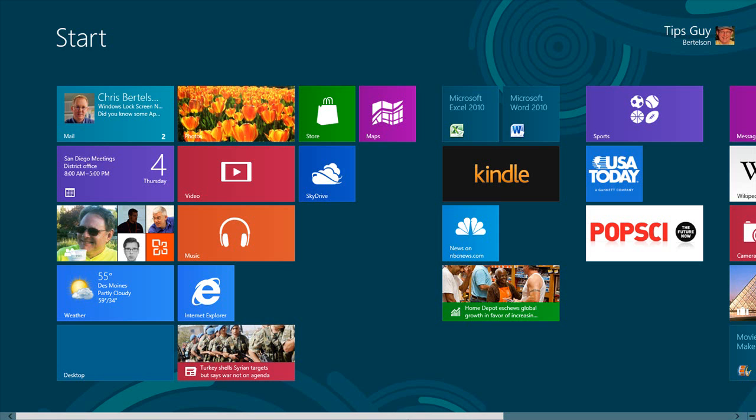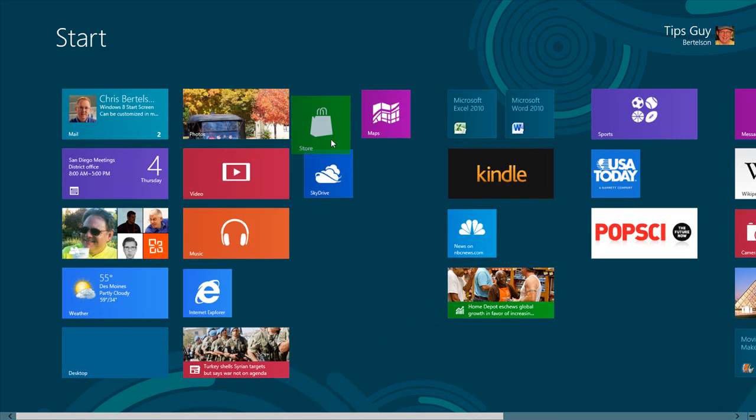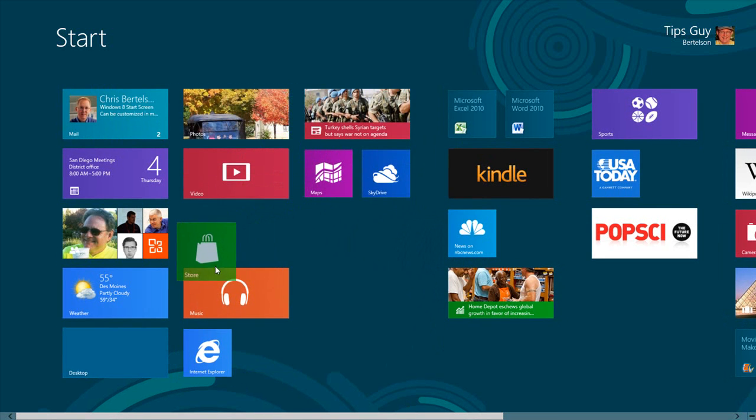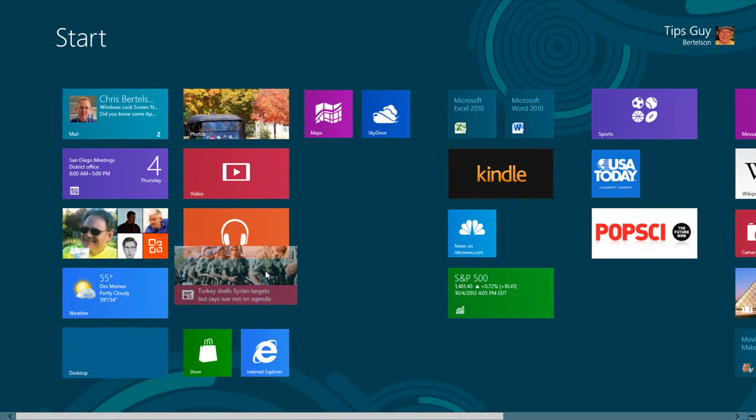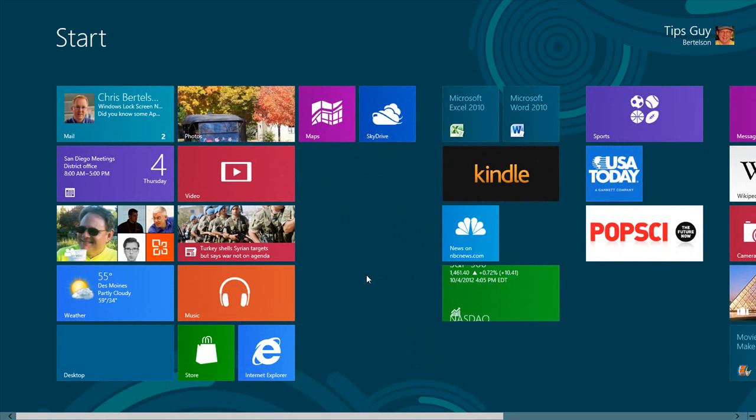To change the organization, you can click and drag, or tap and drag your finger on a touch screen, to move these tiles around, and they magically move out of the way as you move them. Now if you look at this, these tiles are organized into groups. We have this group and we have another group over here on the right.